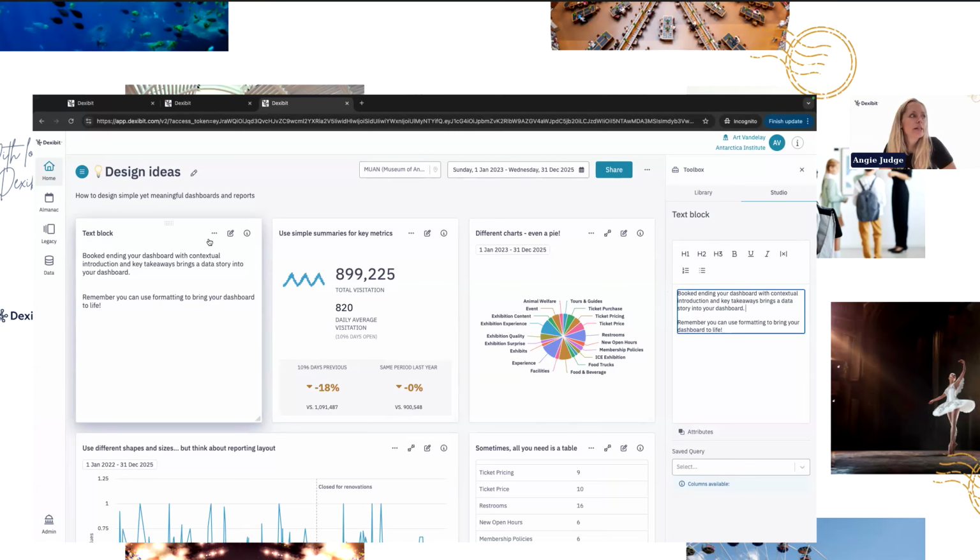And one of my favorite tricks is actually to use a text box at the beginning of each row, and then only have 1 or 2 visualizations to follow, because it helps me with that data story of in each row of my dashboard, making a point and then illustrating it, and then making another point and then illustrating that, and then making another point and then illustrating that.